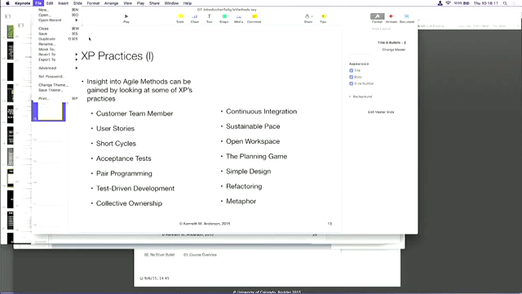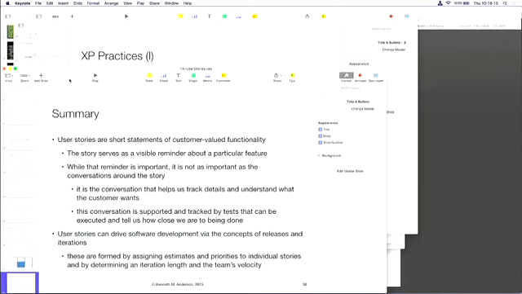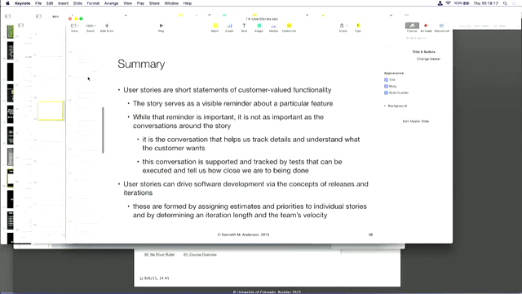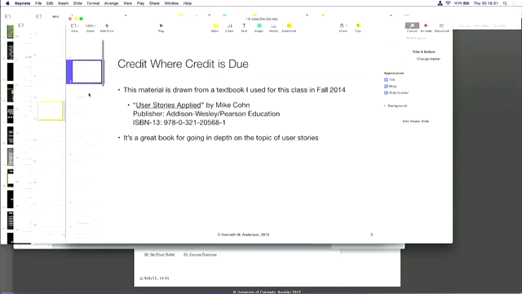In that lecture, we took a look at the following things. What were some of the concepts and terminology? What were some of the benefits and limitations? What writing style should we use when we write these user stories? And we had examples throughout. This all pulled from a book that I used last year in this class called User Stories Applied.